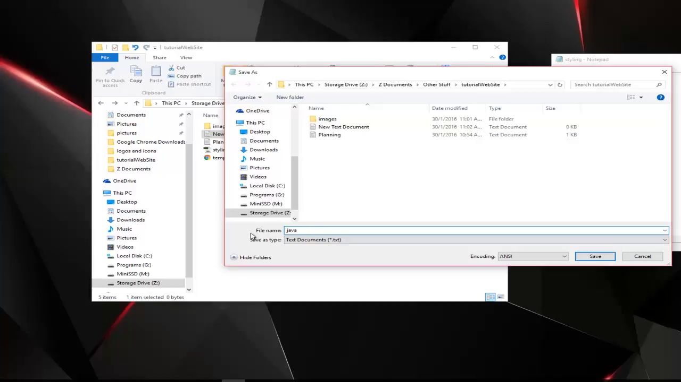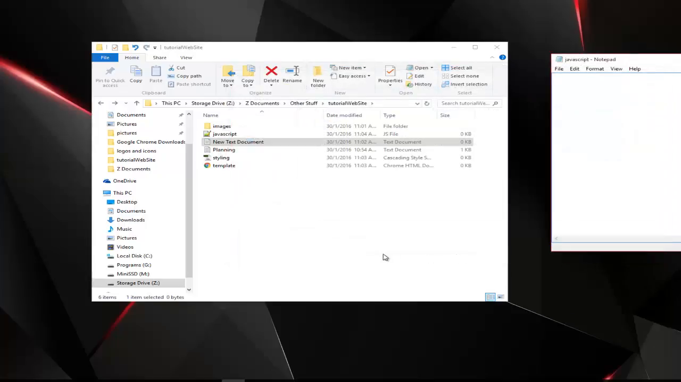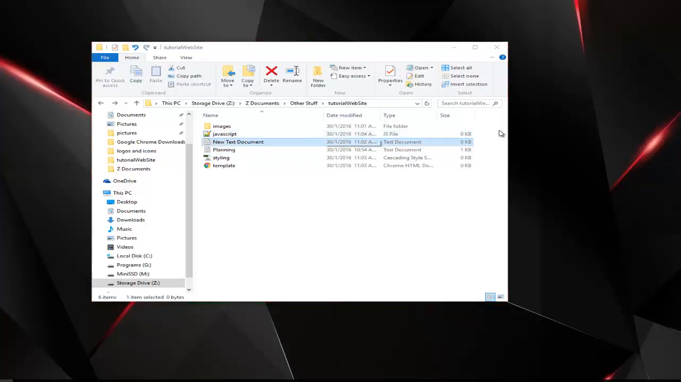I'll just call this JavaScript. Dot, I actually forgot the extension for this. One moment. You'll save it as javascript.js, of course, and save. Now mine comes up in that. I'll just get rid of this. So you've got to work on the template first before you actually work on everything, all the pages and such.